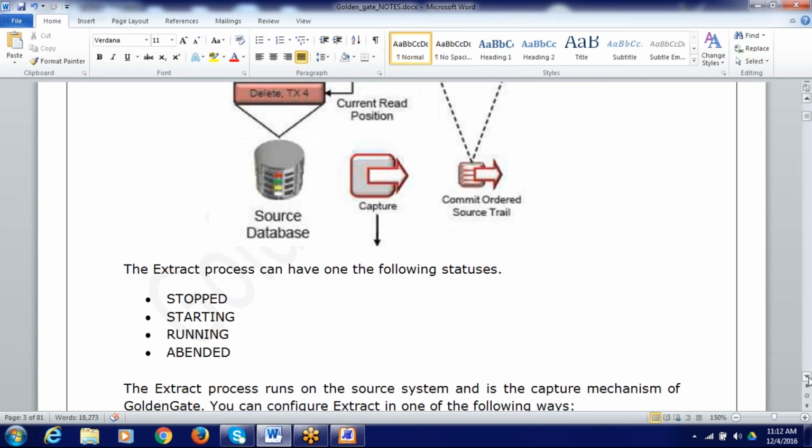And the next point is, what are the states available for this extract process which we configured in the source machine? Extract can be in any of these 4 states. Either it can be in a stopped state, or a starting state, or a running state, or an abandoned state. Let me discuss each state in a little detail.